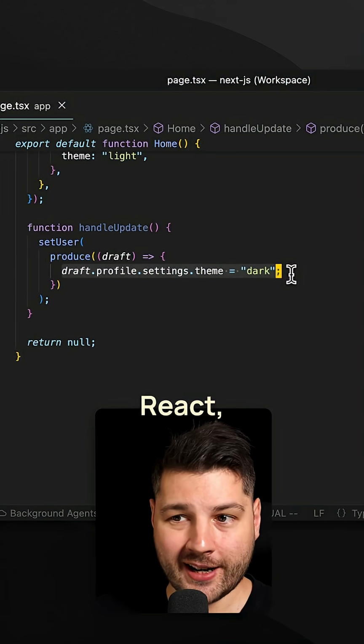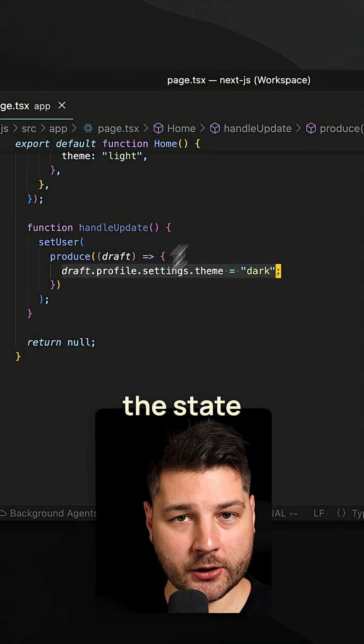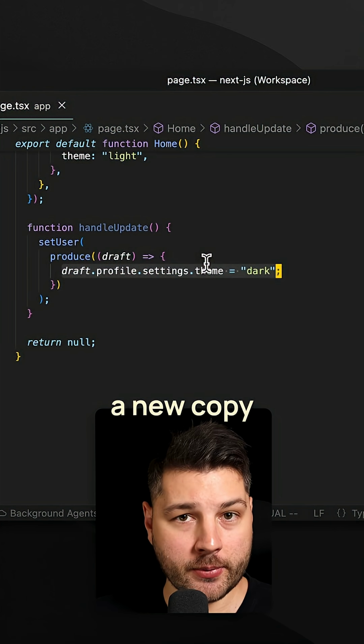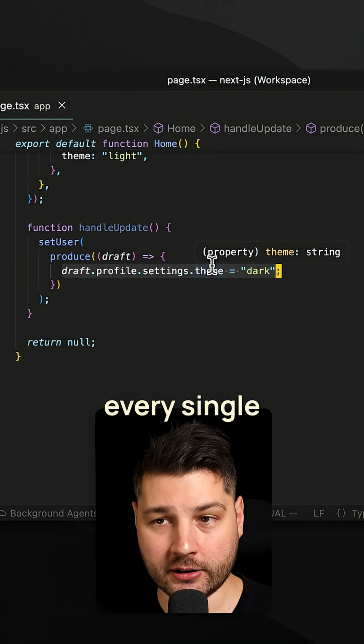Which, of course, if you know React, you can't do this. You can't mutate the state directly. You always have to return a new copy of the state. That's why we had to spread every single layer before.